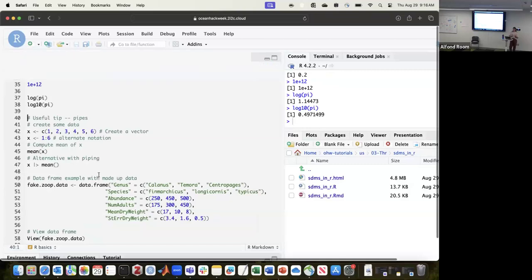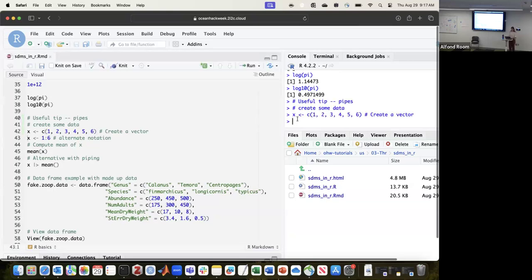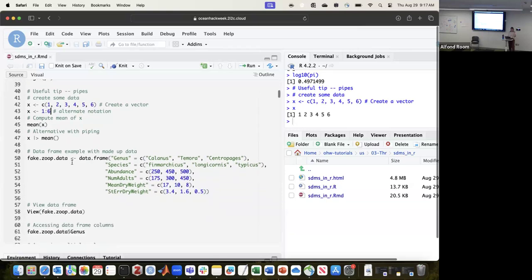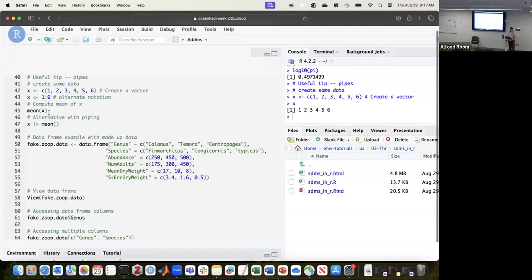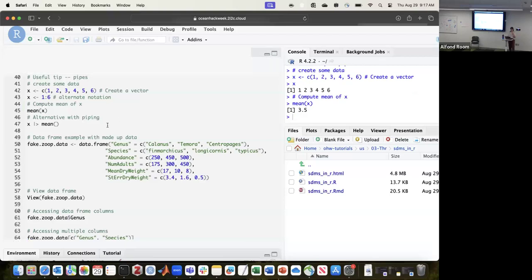And then just a super useful tip that has really helped me get better at R programming is using something called a pipe. So if we have something like this, I'm going to create this vector here using this c, which basically is just going to take all these numbers and put them together. So if we look at x, it's just a sequence of those numbers. This does the same thing, but this here will compute the mean of x, and this here will also compute the mean of x. Does anyone know what's happening there?